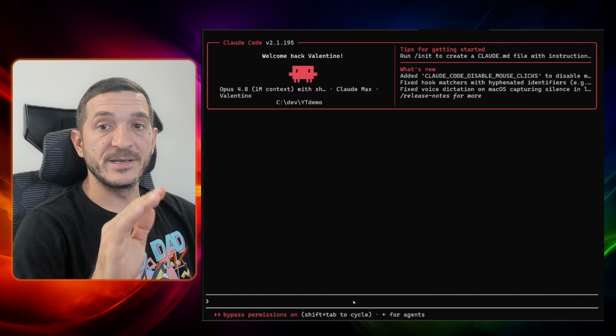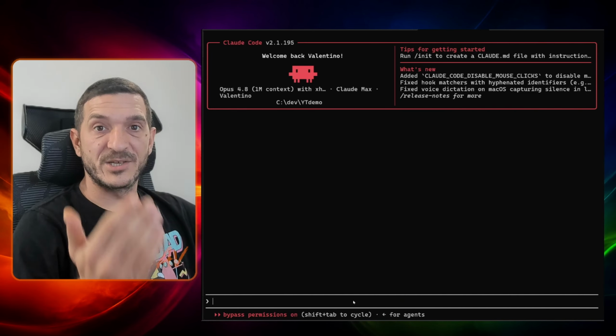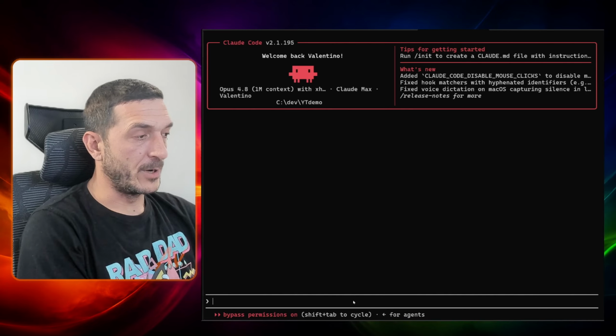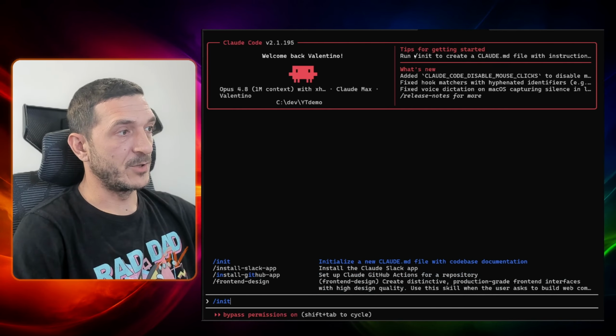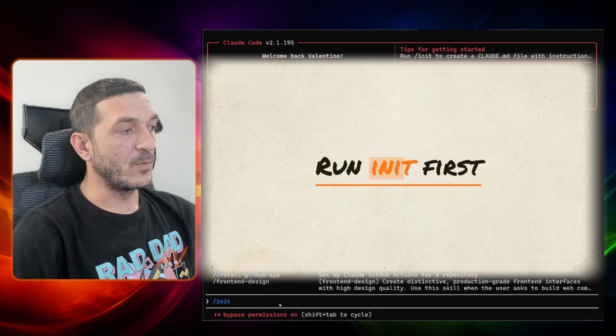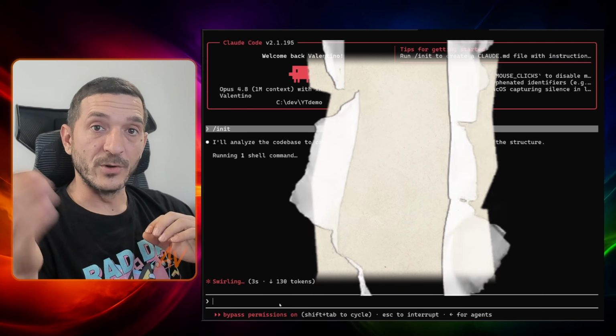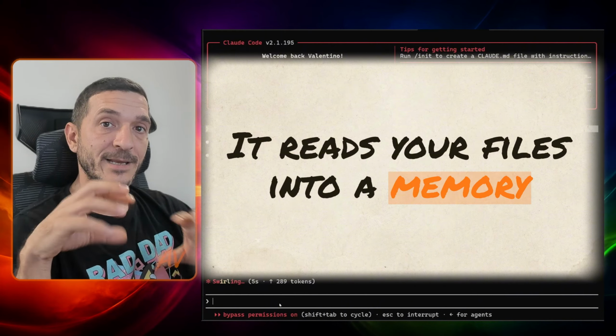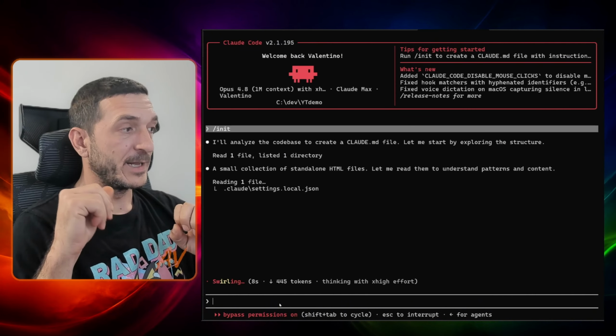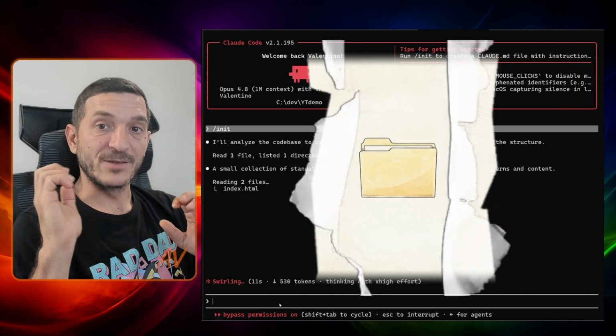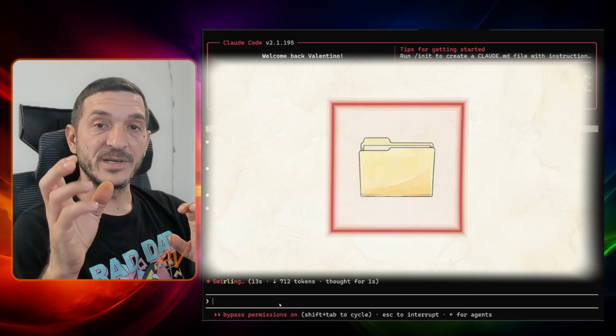The only thing that is very simple to do to get started is you run init, like you can see up the top here, init. And then what it does, you will do the initiation and it will read all the files and documents that are in that specific folder. And then it will create a markdown file that Claude is aware of, and that will use it as a memory.